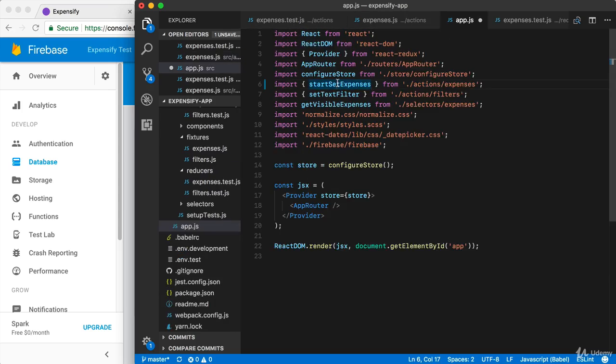Now we're going to use start set expenses in this file. So to see how, let's go ahead and kick things off by taking this line, copying it, and pasting it up above. What we're going to do is render a loading message to the screen until we get the data from Firebase, until we get that initial data. Then we'll actually render the application. So right here, what I'm going to do is just replace the JSX variable with a little message, and we'll work on styling that later. And for now, it can just say loading... So we're going to have this loading paragraph showing up to the screen.